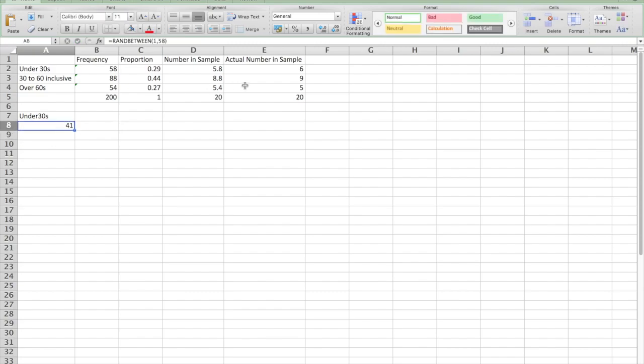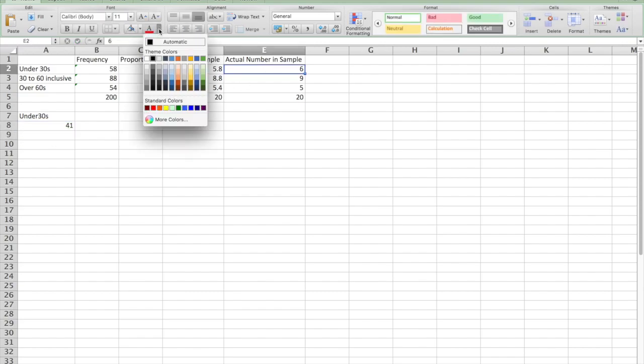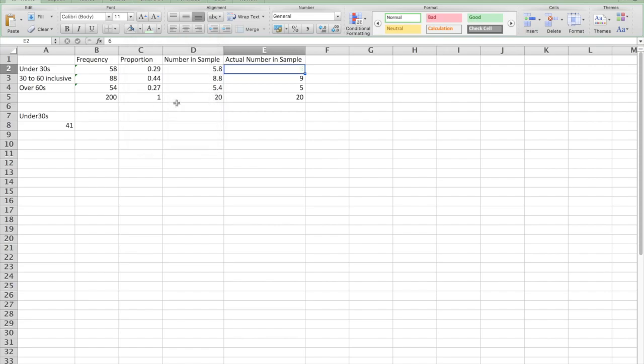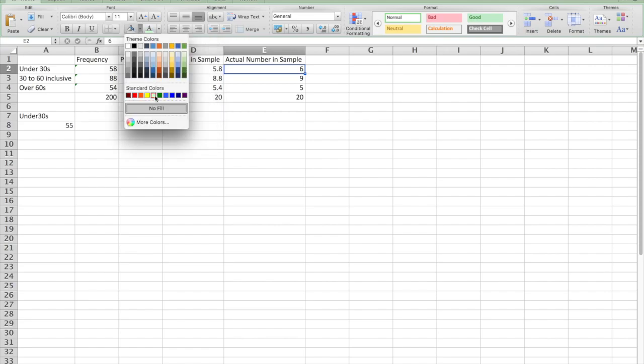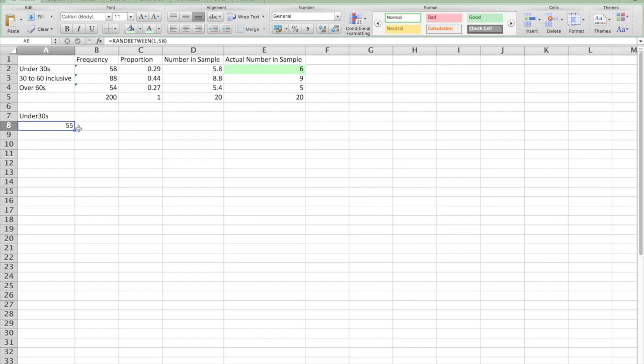Okay, now we need to make sure that there are 6 people in this sample. So 1, 2, 3, 4, 5, 6. Okay, I know this is going to change every time I press the space bar, but that's absolutely fine. We'll sort that out in a minute.